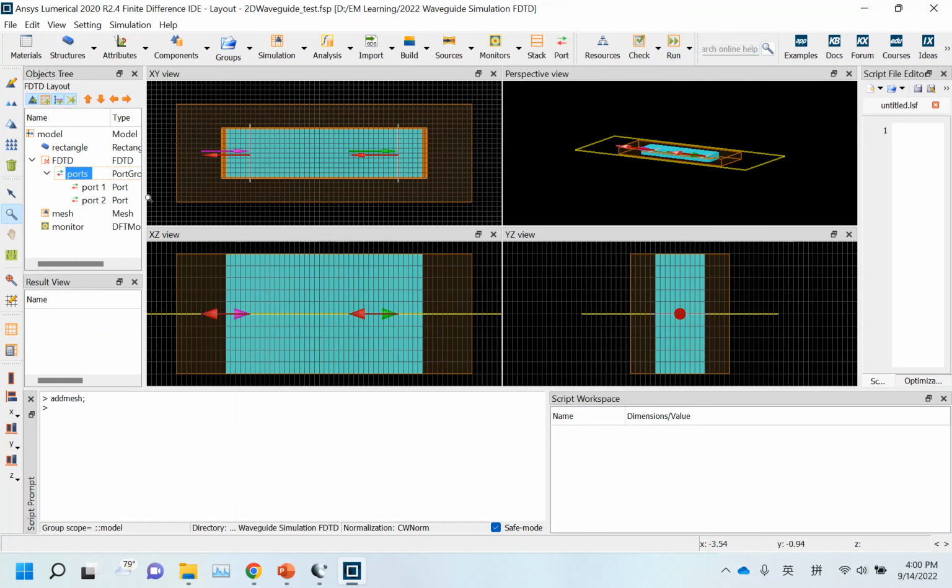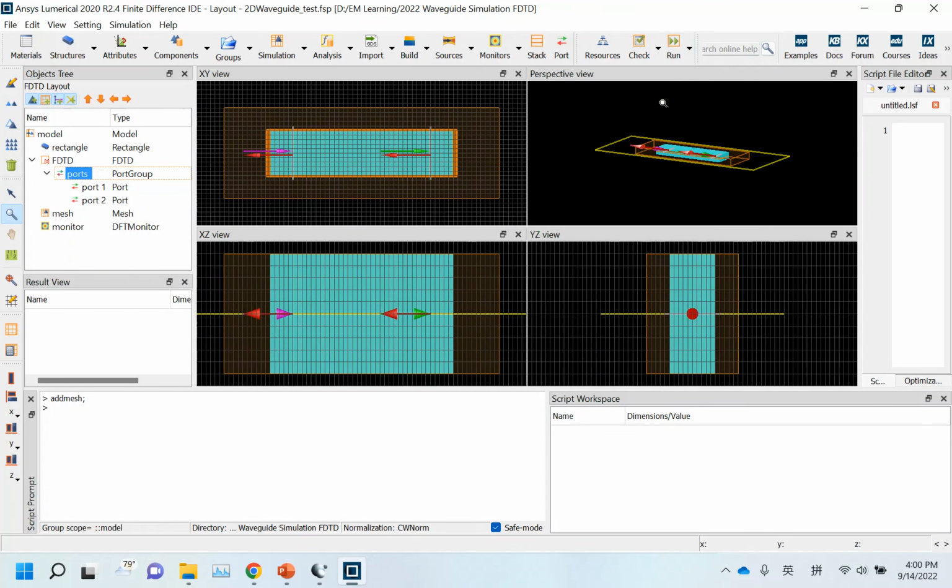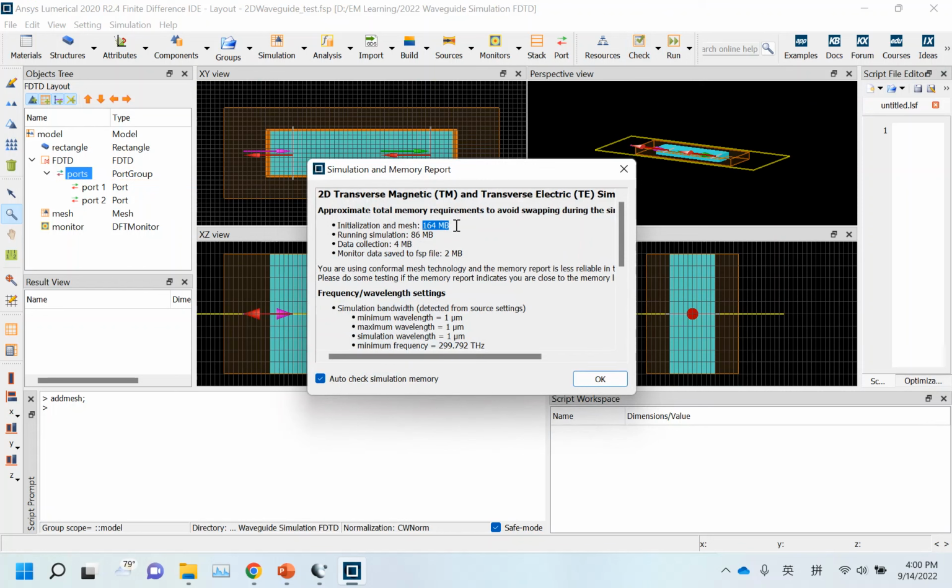Another thing we do before running our simulation is to check the simulation and memory requirements. Remember that. So you click the button here and you check the simulation. This should be good because it's only 100 megabytes. If it increased to 1 gigabyte, it may take a long time.